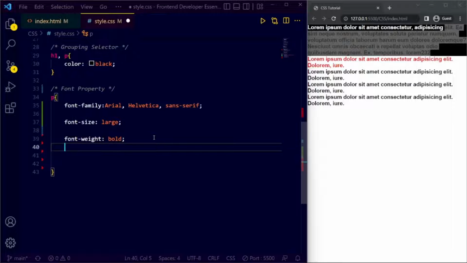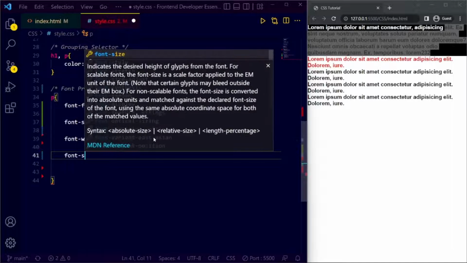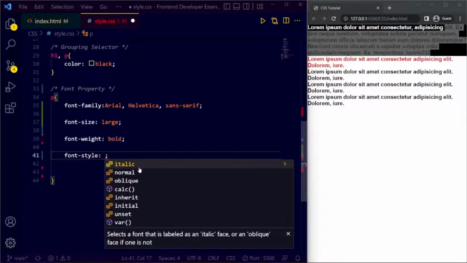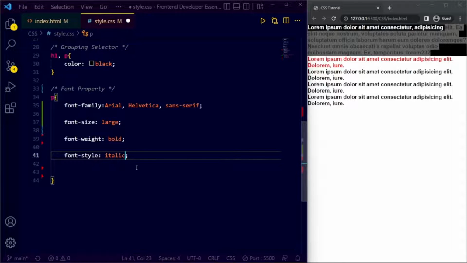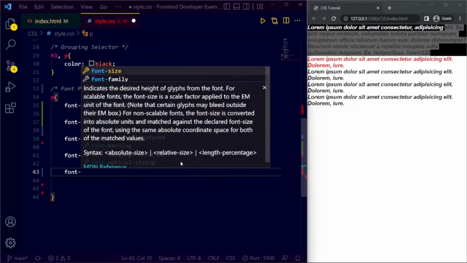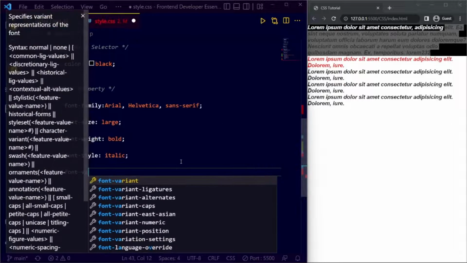After font weight, we have something called font style. In font style, basically we can write italic, oblique, and normal. If I write italic, you can clearly see that it becomes italic. Okay, so after font style we have the font variant.